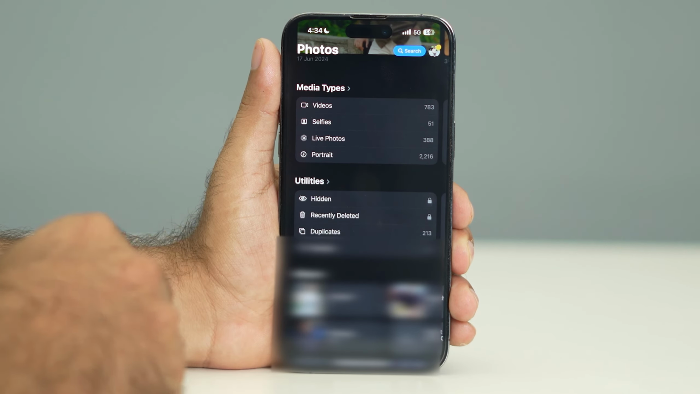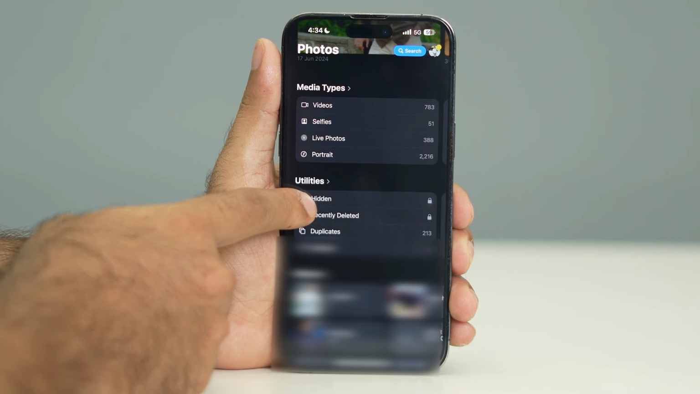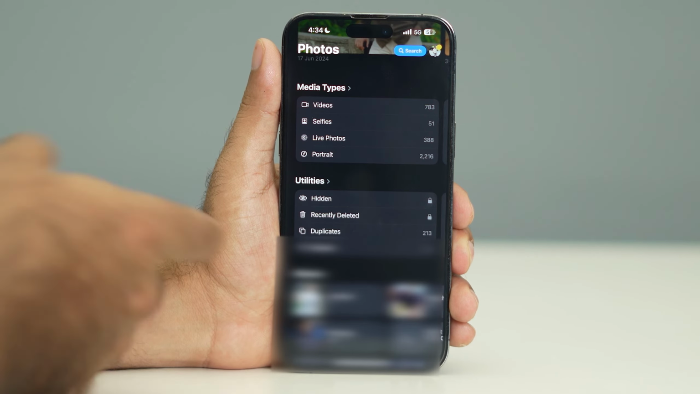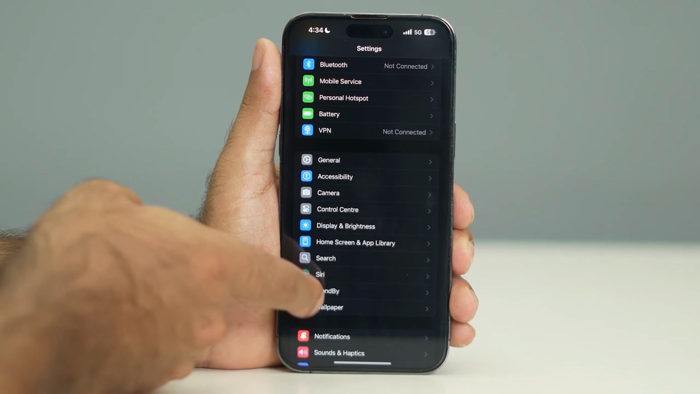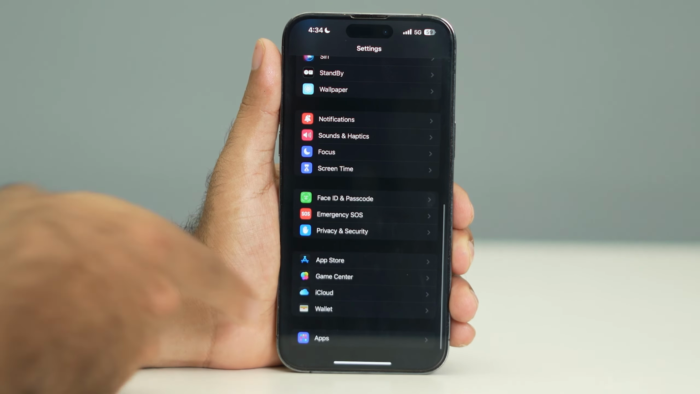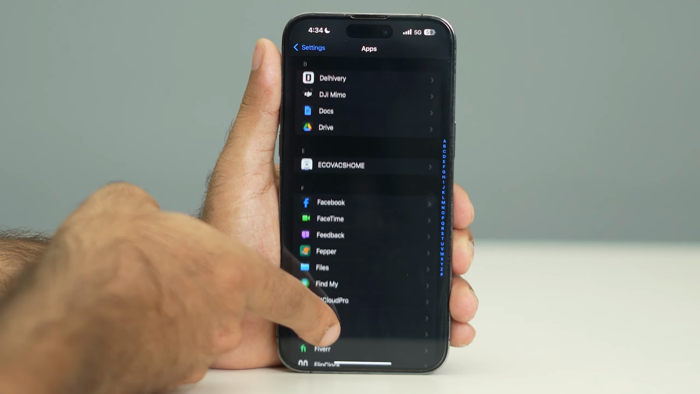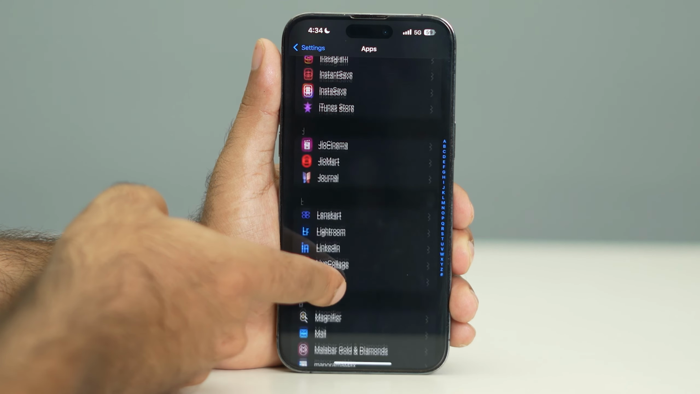So what we have to do if the Hidden section or this particular option is not here, that is why it only happens, just do the customization. There's nothing demanding. You just need to go back to the Settings over here. And from the Settings, you have to scroll down and navigate to Apps, tap on Apps at the bottom. Now from here, you have to navigate to Photos. So just scroll down and navigate to Photos over here.